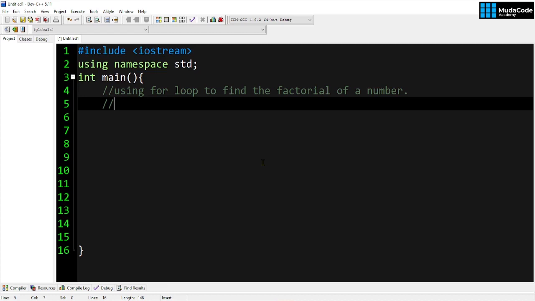For example, to find the factorial of 5 is something like saying 5 multiplied by 4 multiplied by 3 multiplied by 2 multiplied by 1. You stop at 1. And again, the factorial of 1 is 1. The factorial of 0 is 1. So factorial of 0 is also 1.